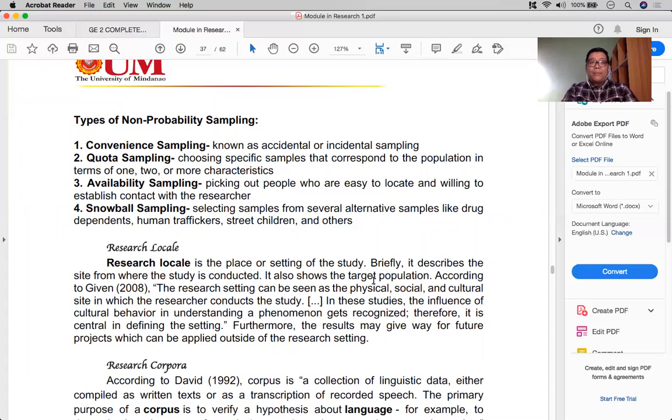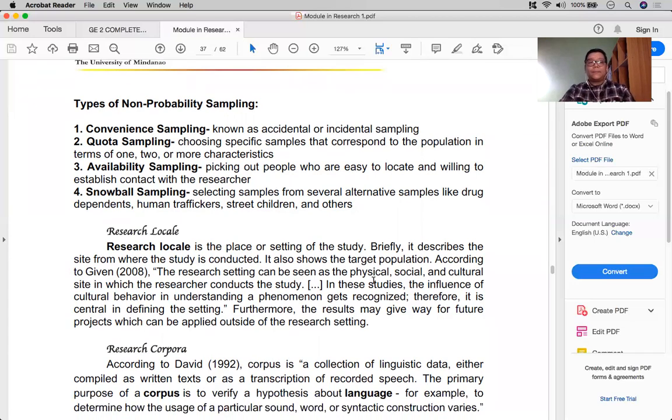We also have snowball sampling or the referral sampling. You select samples from several alternative samples like drug dependents, human traffickers, stray children, and others. Let's say you have interviewed already, let's say 6, but you will be needing 10 more people to be interviewed. So you ask these 6 people if they know someone who is qualified based on the selection criteria that you set. And then once they have been referred, automatically those referred individuals may now be considered as your participants in your research. So that's snowball sampling.